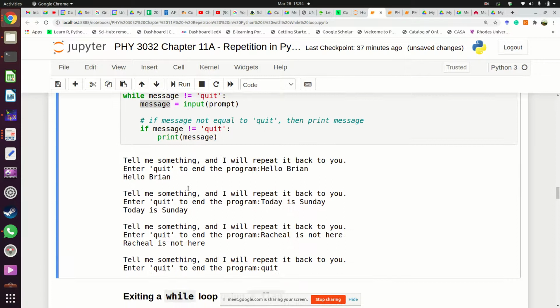Is this clear? Yes, it is. Okay, so that's basically how you can repeat a certain task an unknown number of times, because the number of times which a task is going to be repeated depends on the person who is using your computer program.